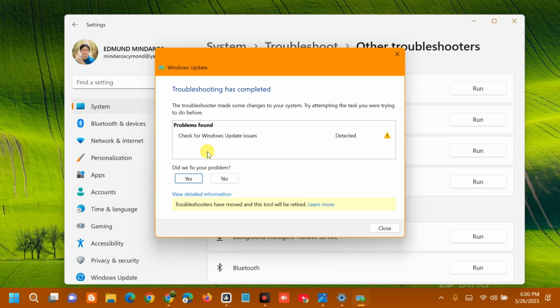And troubleshooting has completed. So these are the results: problems found, check for Windows Update issues. So this is what was detected. If this issue is already fixed, then you need to click yes, but if not, then click no, and then you need to follow the on-screen instructions to fix this issue. And also you can view detailed information about these issues.